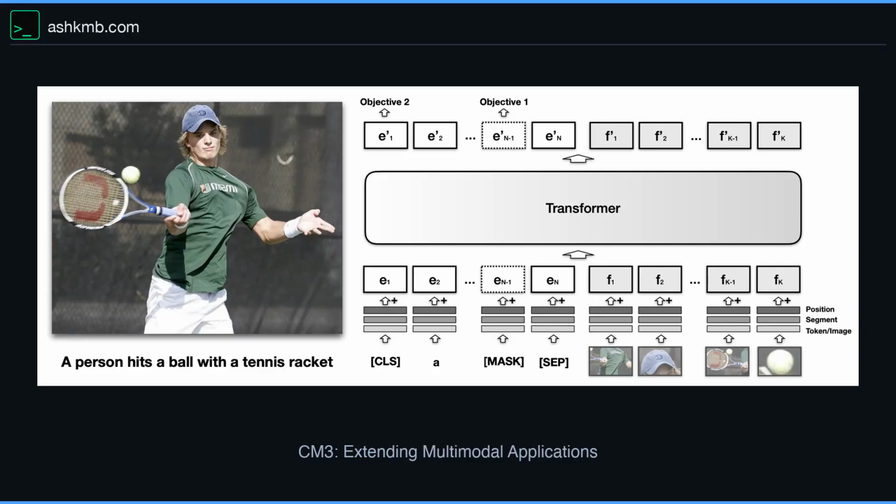CM3 extends multimodal applications beyond traditional limits by generating rich structured outputs and adapting to various tasks, such as image captioning and entity disambiguation, through effective prompt engineering. It benefits from a dataset size of 1 trillion.